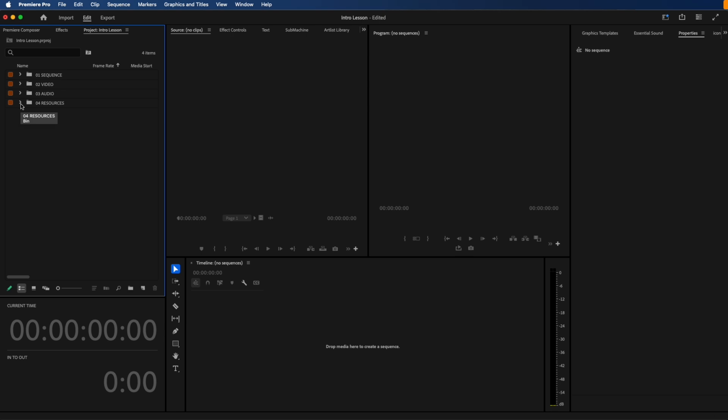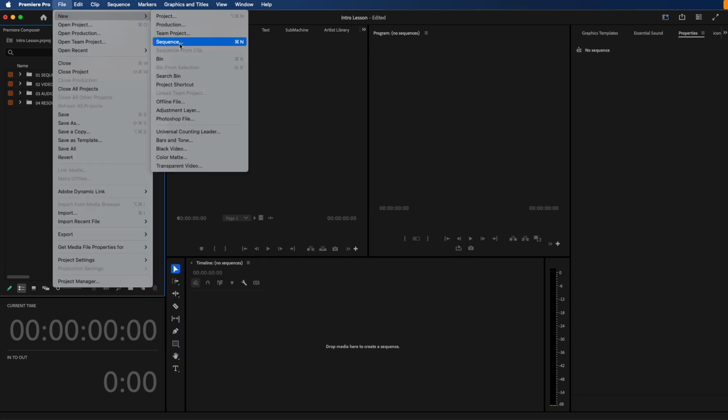And a quick tip, you have to do this a lot. Inasmuch as I'm going to leave a template project file for you, always try to create your own sequence yourself. That way you're going to build muscle memory. So we're going to go to File, New, Sequence. The shortcut key written here is Command N on the Mac, and Control N on the Windows.